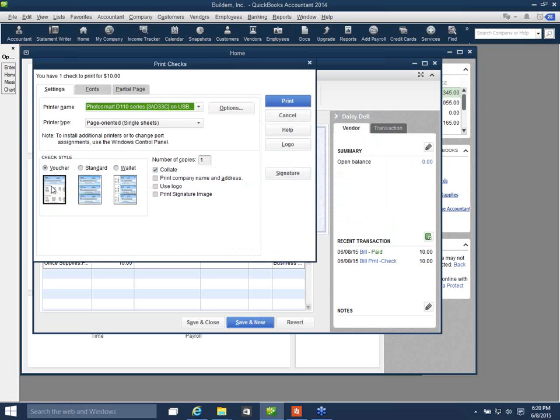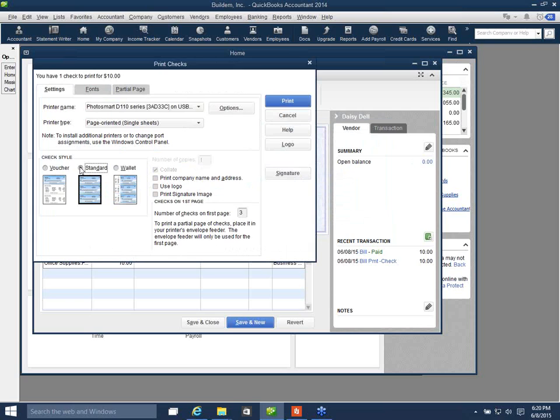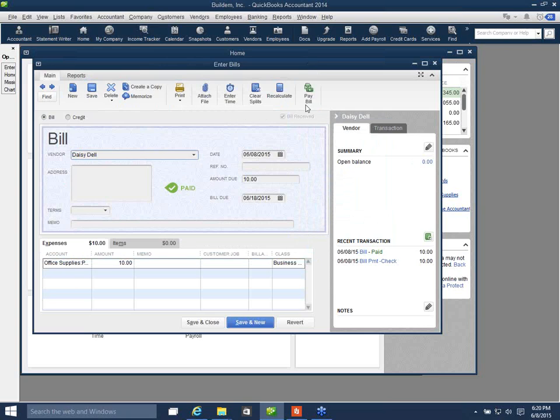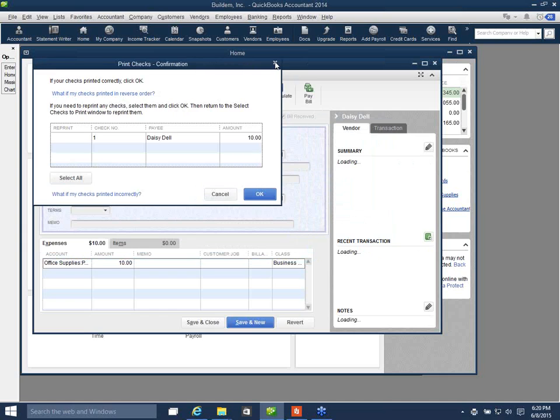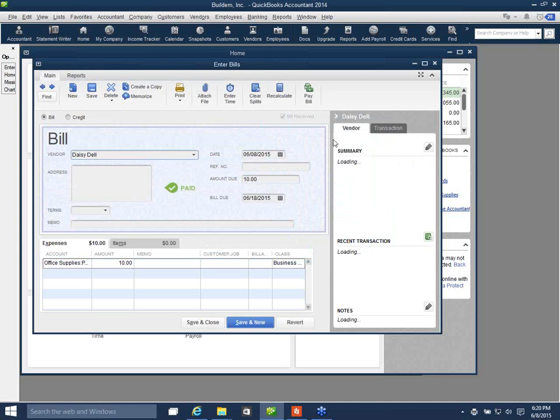What we're going to do here is, I prefer the standard version of checks because you get 3 checks per page, and QuickBooks holds all the information that may be on voucher checks, this bottom section here. And then we will print. Okay. We printed it there.